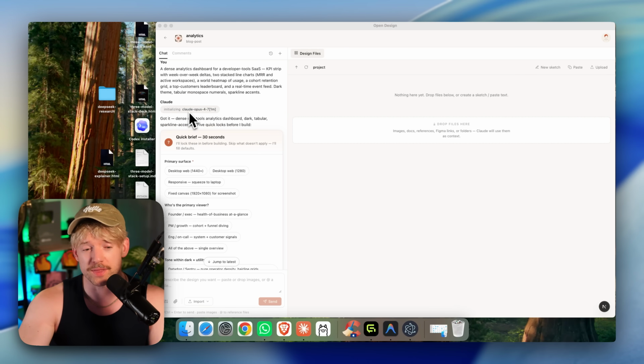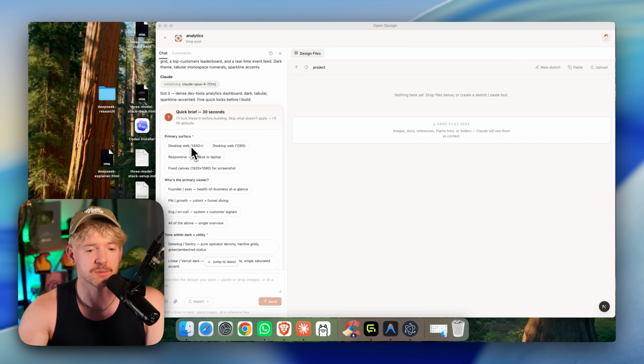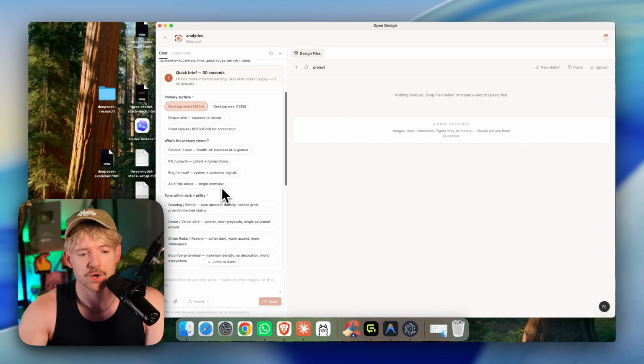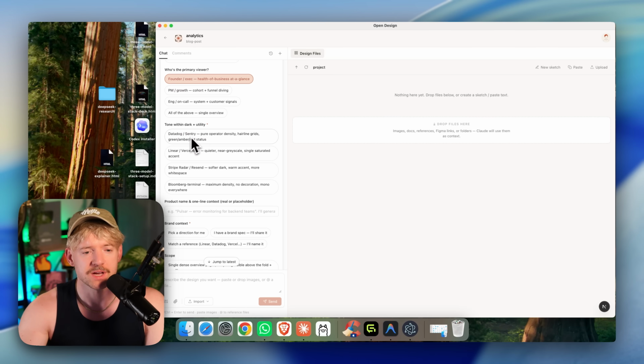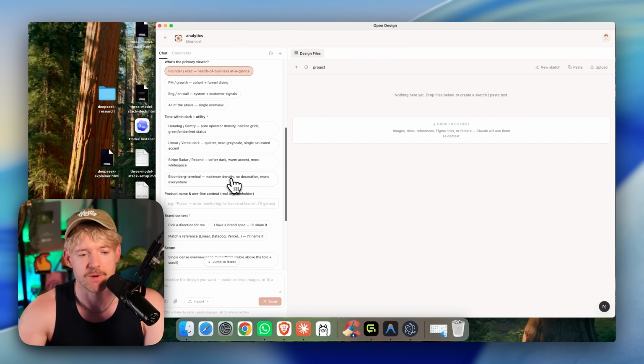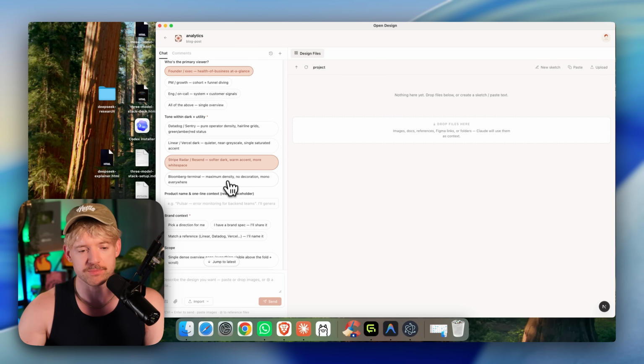And then what you get within this as well is a quick brief. So let's just say it's going to be for desktop web, which is going to be cool. Who's the primary viewer? I'll say founder exec is decent. Tone, dark and utility. Do you want Datadog, Linear, Stripe, Radar, Bloomberg? Let's just go for pure operator density, hairline grids, green, amber, red status, quieter, near grayscale, softer, dark, warm accent, more white space, terminal, maximum density, no decoration. Let's go for a bit of a Stripe style dashboard. I think that could be really cool.